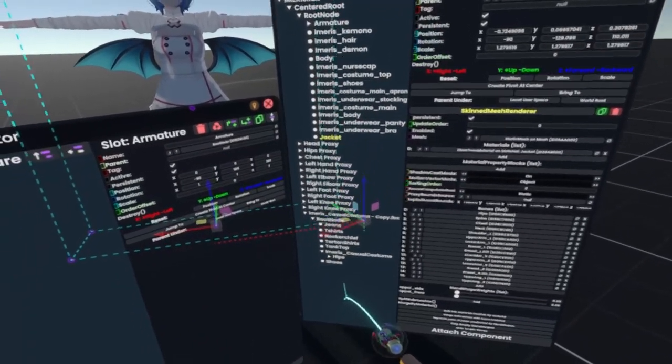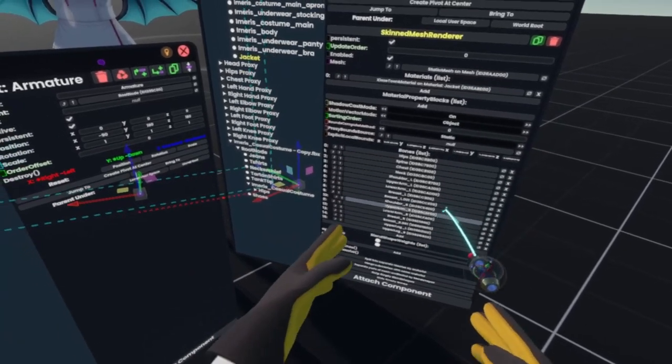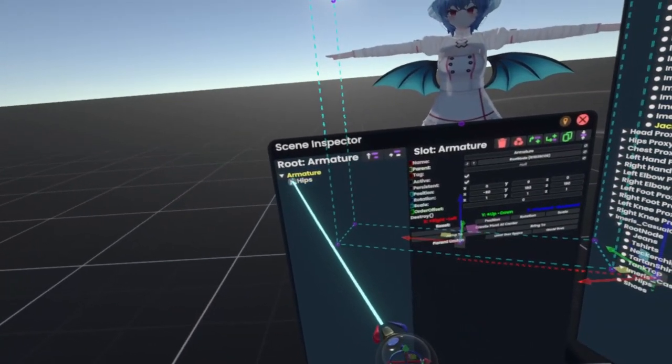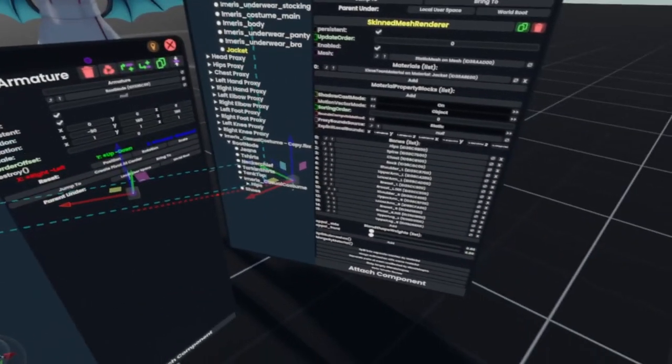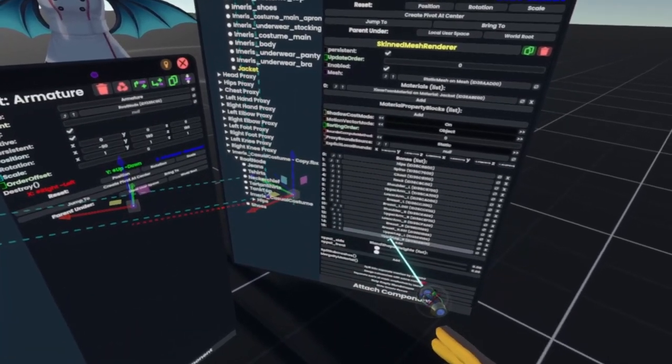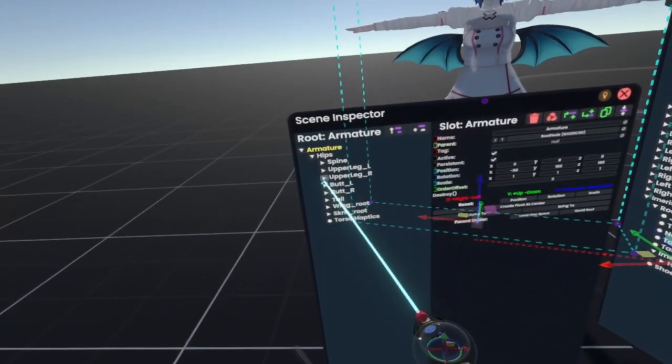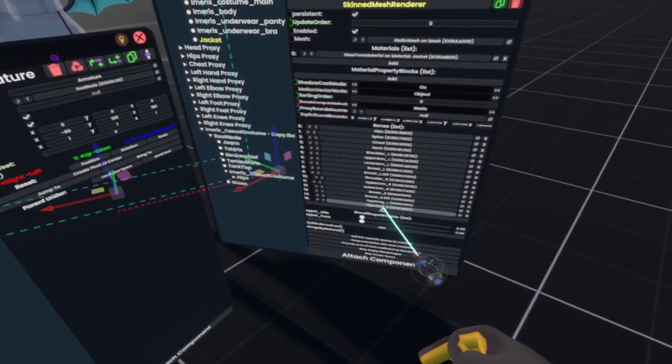All right, and you're going to go through this list of bones that you see here, and you're going to find them within the armature of your model. So I always start from the bottom. We have upper leg right, and you're just going to drop it into that field.